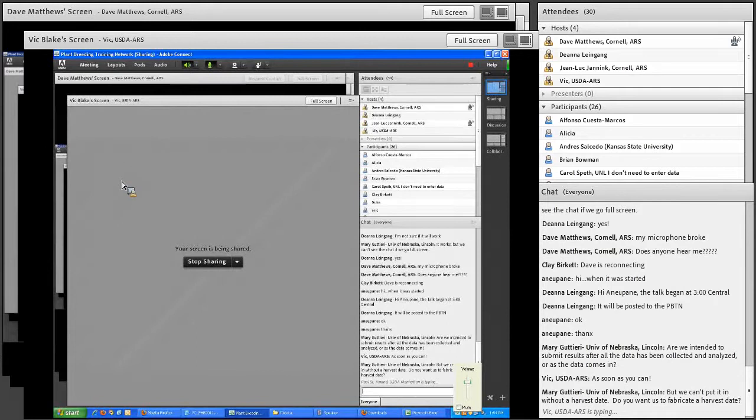Yes. So to submit the genotyping data, the breeders have to submit the lines first. So the lines have to exist in the database before the database can accept genotype information on those lines. Thanks. That was a good question.